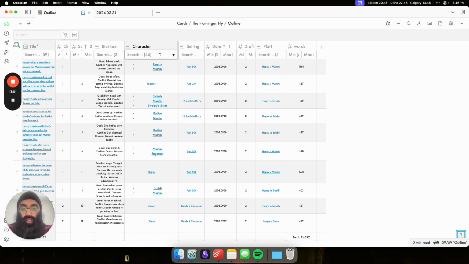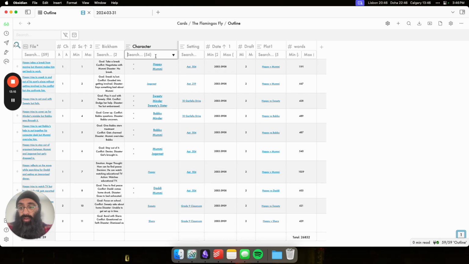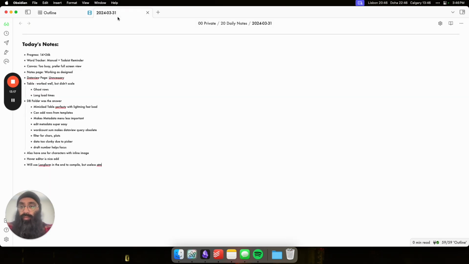If there's a character that doesn't appear too often and I want to see where they appear, you can pull it up right here. I see I have a character that only appears in 2 scenes. Do they need to appear in more scenes? Can they be written out? Are they not even that important? Or are they just a nice little B character? Little improvements like that make DB Folder great for outlining your novel here in Obsidian.